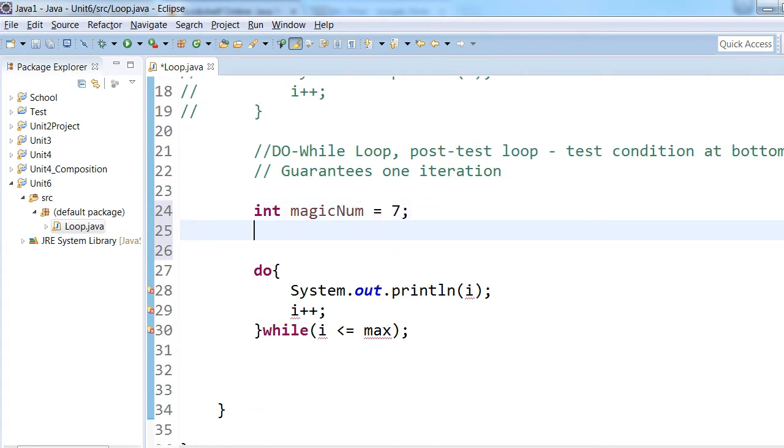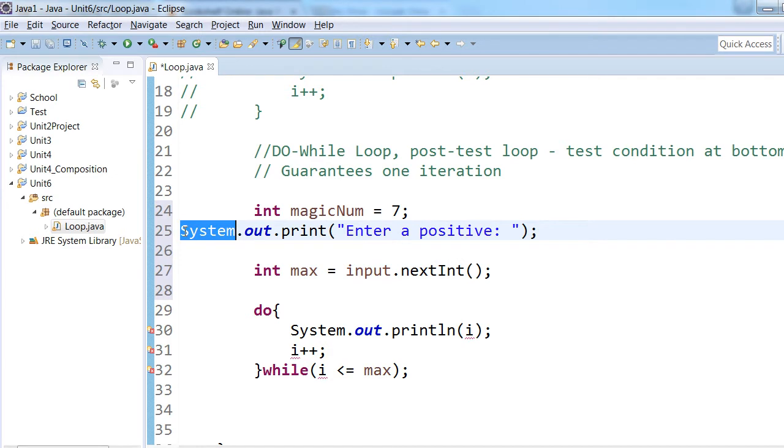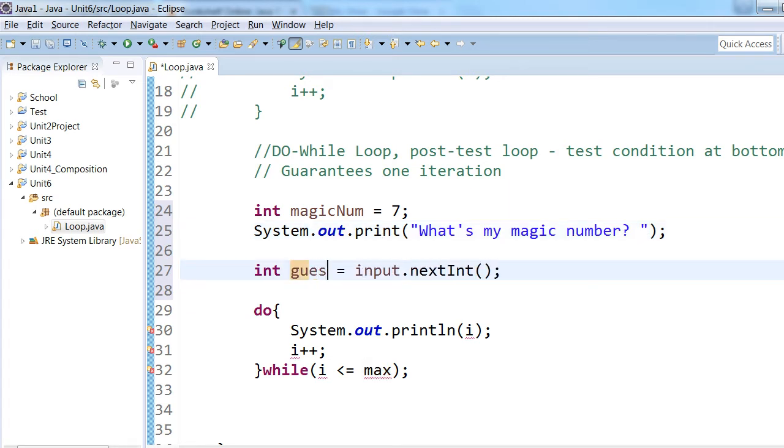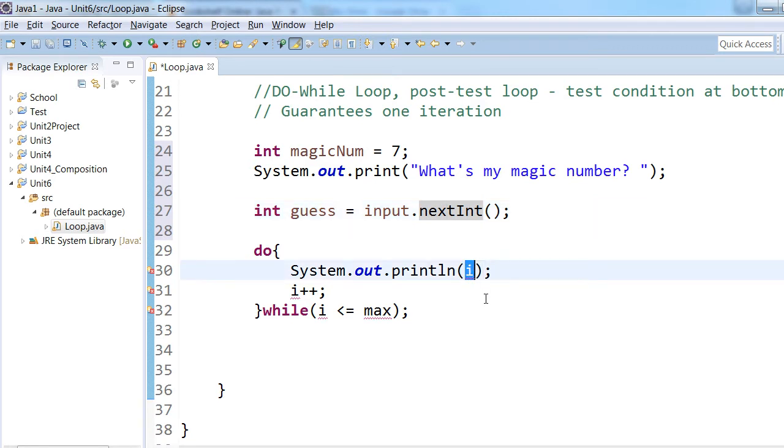Okay, so down here, we'll have a magic number. We'll ask the user to input a guess for a number. Say, what's my magic number? They'll enter that here, and then we're going to read that into the guess. And then we'll check in here, we'll print something like yay, you found it, if it's correct.